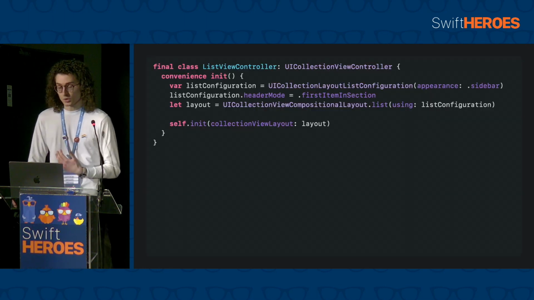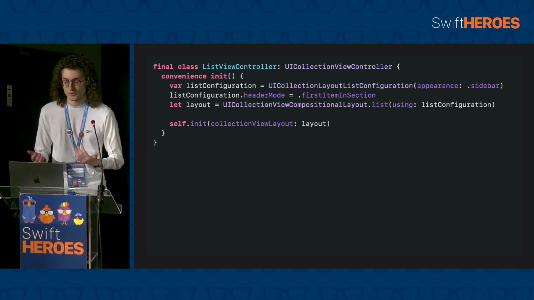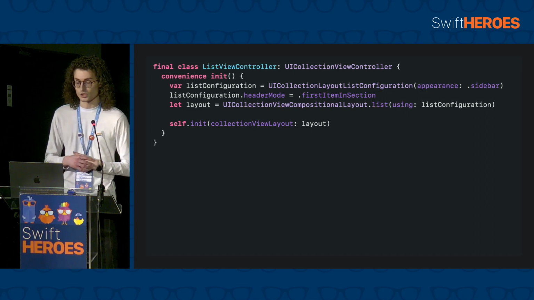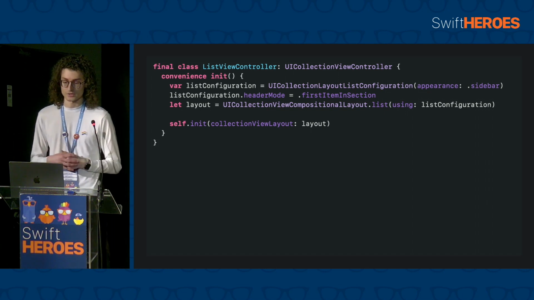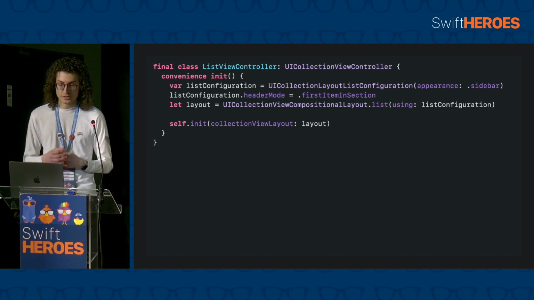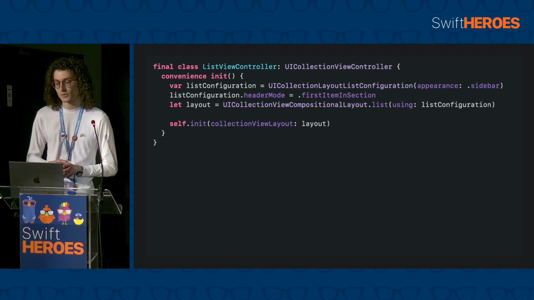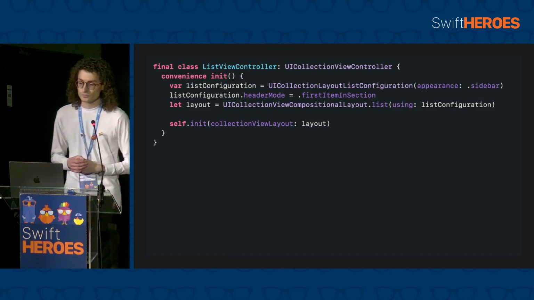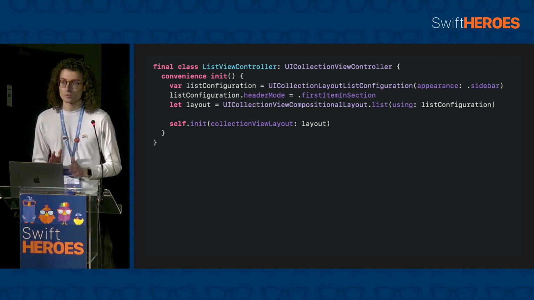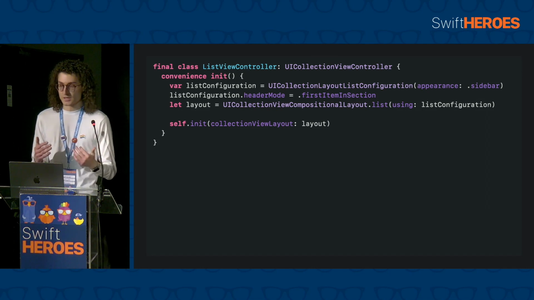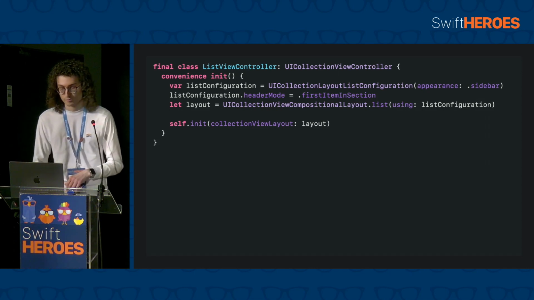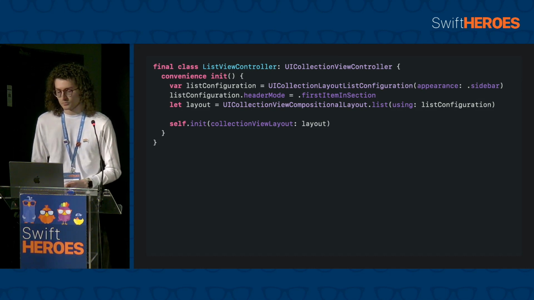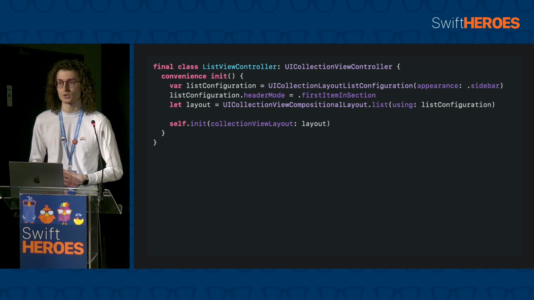So we can already dive into code, and we will create the layout first. We'll create an instance of UICollectionLayoutListConfiguration with a sidebar appearance. And then we will also create an instance of UICollectionViewCompositionalLayout by using the list method. And we will use the configuration we just created. So this is all we need to know about compositional layout for now, as we will discuss it later on with the next examples. So that's all we need to do in terms of layout to create a list in collection view. But now we actually need to provide some data to our collection.